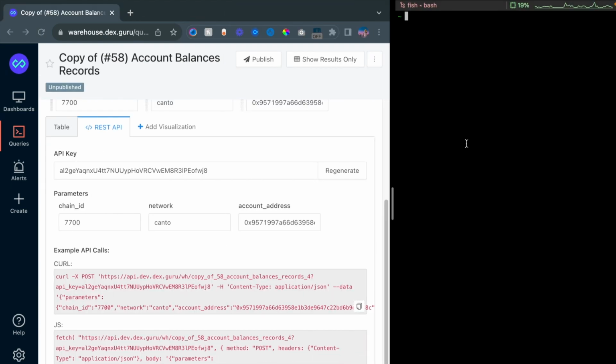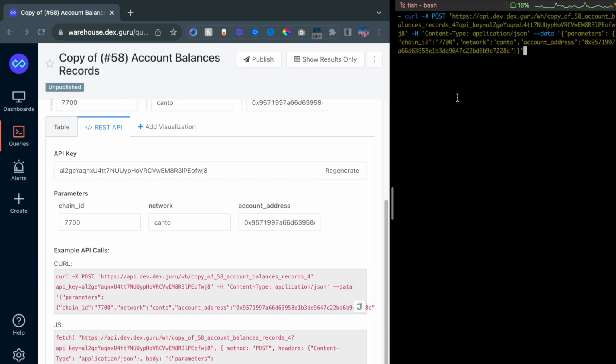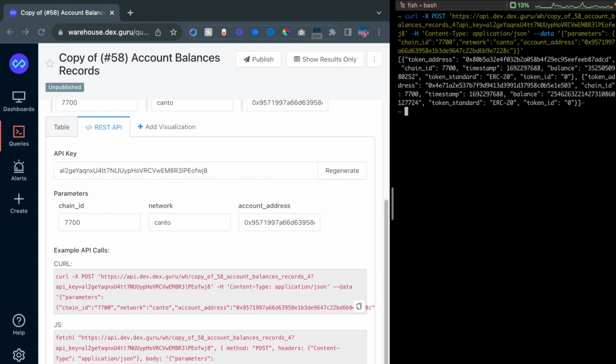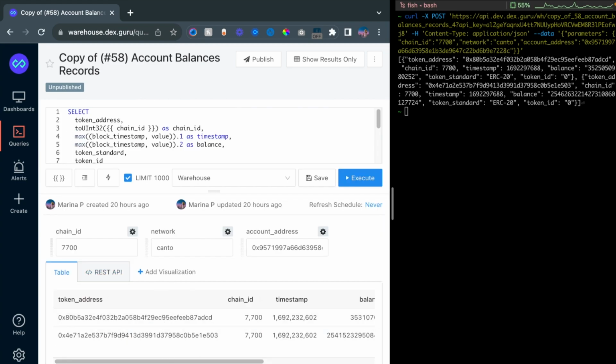I just opened my terminal right here on the right. Let's try and paste the curl request in there. Copy, paste. There you go. You can see that you're getting the same response as you have in the table tab right here, but inside the terminal, it's in the JSON format.